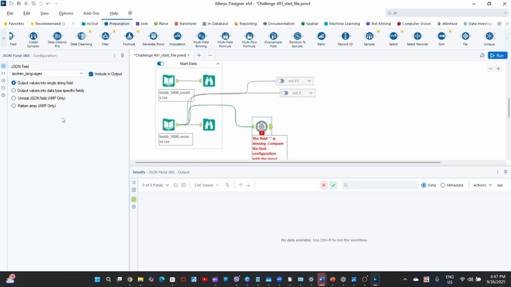Below that, we have other options like output values into single string field, output values into data type specific field, JSON field, or flatten array. Which of these will give the output that we need? I almost forget what the correct option is that we need to select. Can we try to run it, Sean? Okay, all right. I'm going to choose the first one.